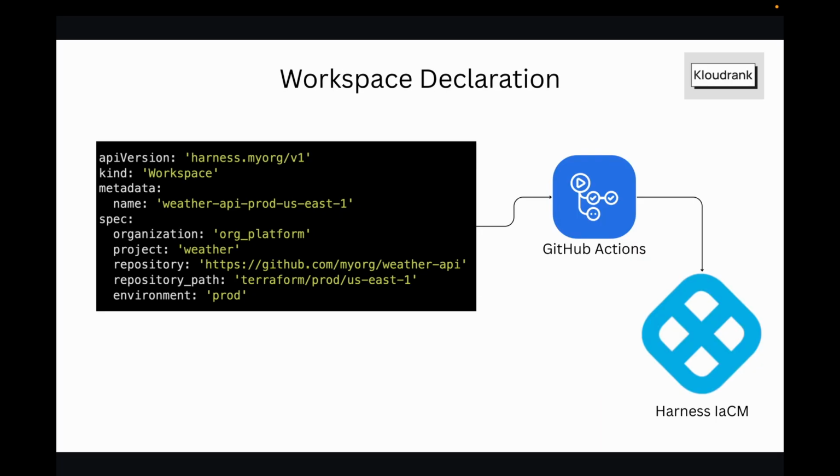Now you need to tell Harness, hey, I have infrastructure code at this path in this repo, and I want you to manage it. You do this by creating a workspace YAML file. This is a declaration. It doesn't create the infrastructure, but it tells Harness where to look when it's time to run OpenTofu or Terraform. So the important thing here is that this file alone does nothing, right? Like I just mentioned, Harness doesn't scan your repo and discover it.